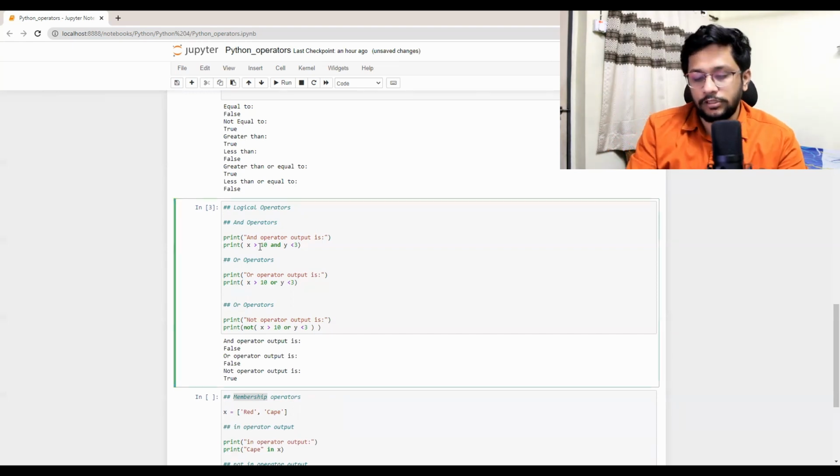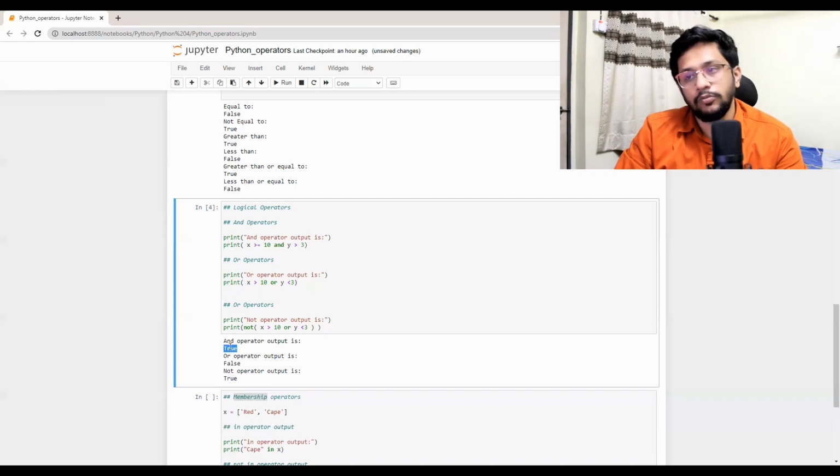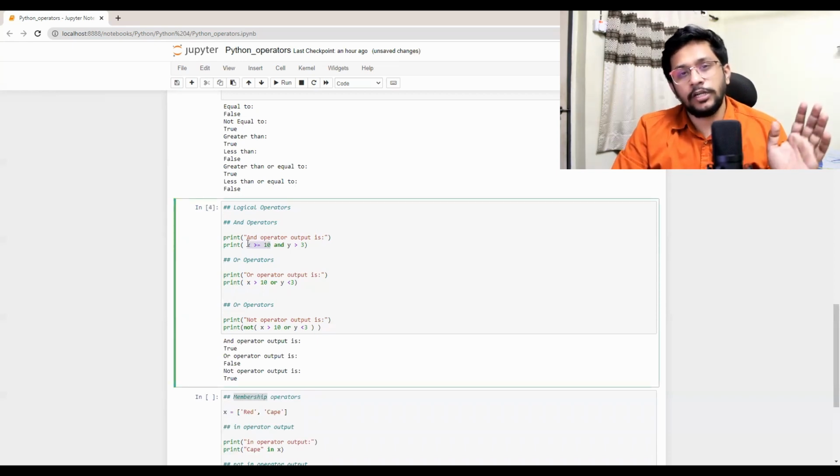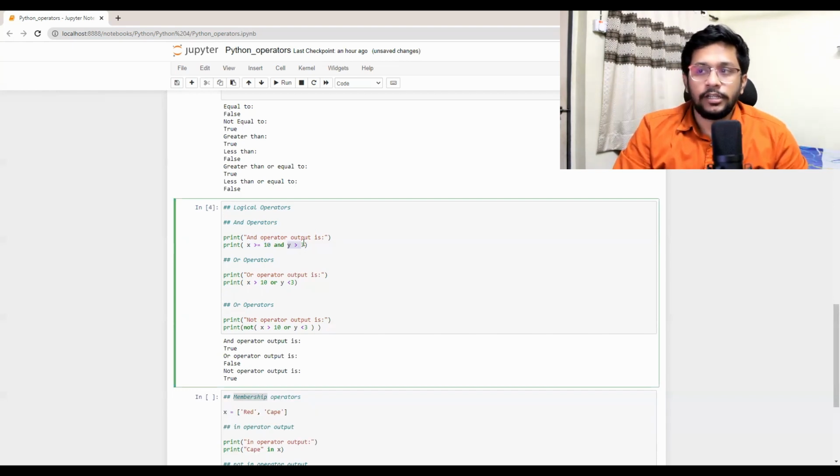What if we just say equal to and we make this greater than, then what will happen? Then it will become true because both conditions are satisfied. X is not greater than, but it is equal to 10. Y is greater than 3. Obviously, that's why it becomes true. So that is how AND works.